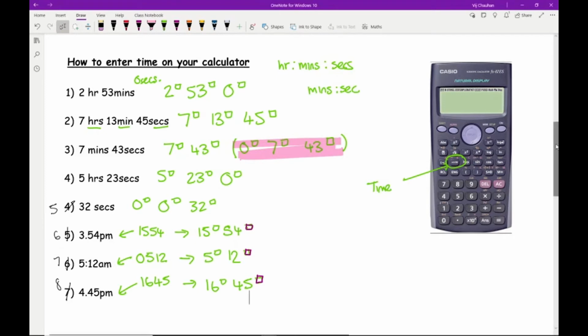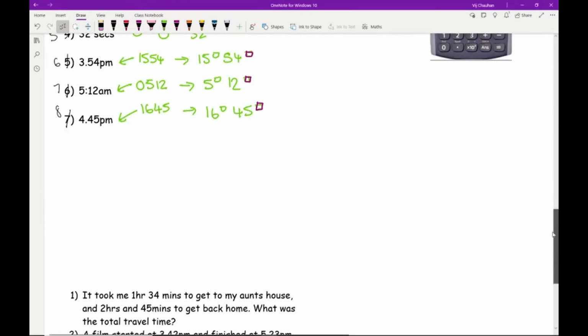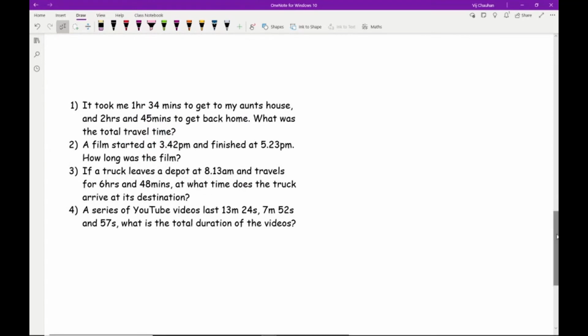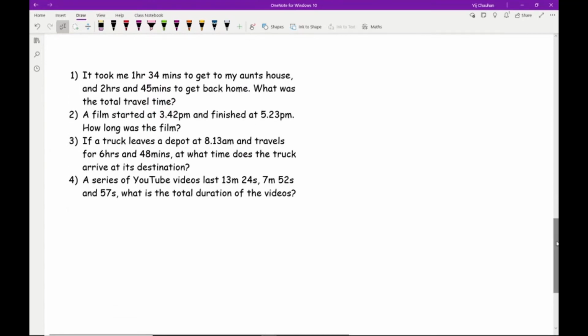So let's have a look at those questions that we had, and let's have a look at how we'd enter these questions on your calculator. So for the first one, it said it took me 1 hour 34 minutes to get to my aunt's house and 2 hours and 45 minutes to get back. So what I would do for question 1, so let's just write number 1. How I'd enter this is 1 little box 34 box plus 2 hours and 45 minutes, and what I'll do is type that into my calculator.